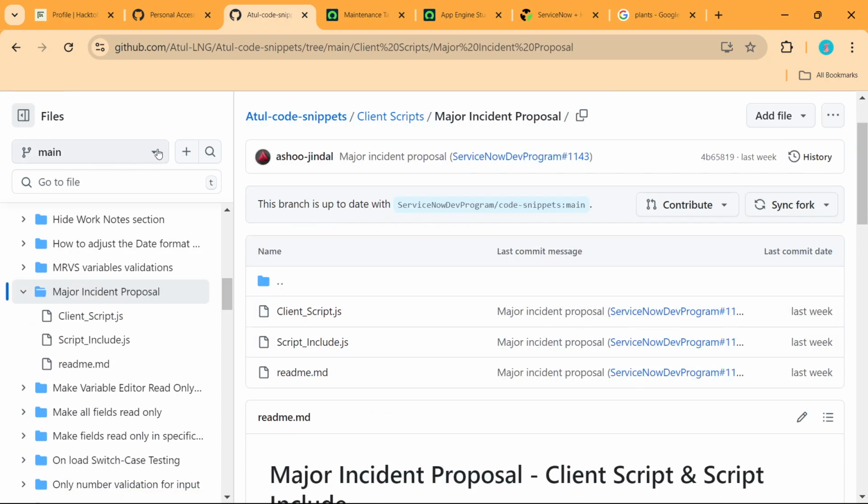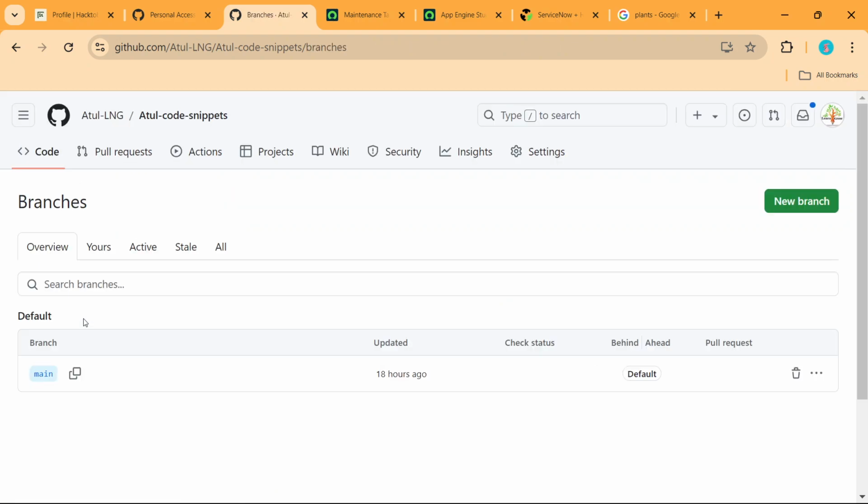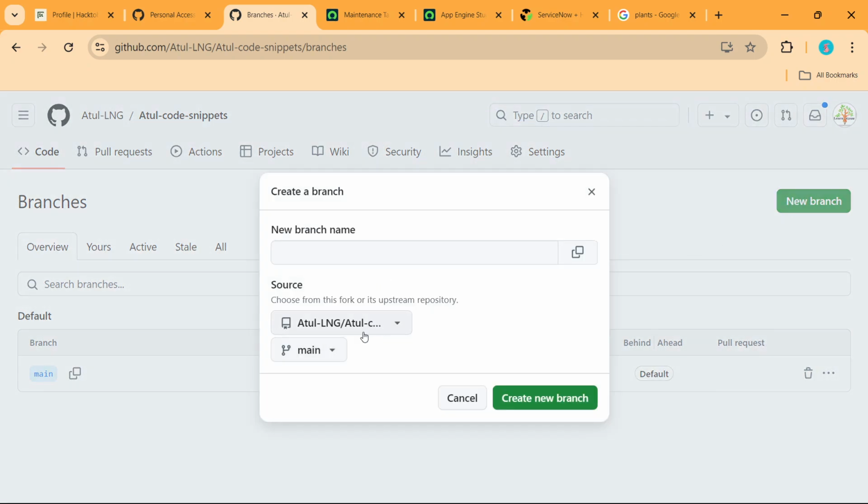And now I can go and create my branch. Same concept will be there. New branch, Atul day 12. Create new branch. Just make sure that your source is right. You should not create the branch under the main one. You should create the branch only in your fork only.